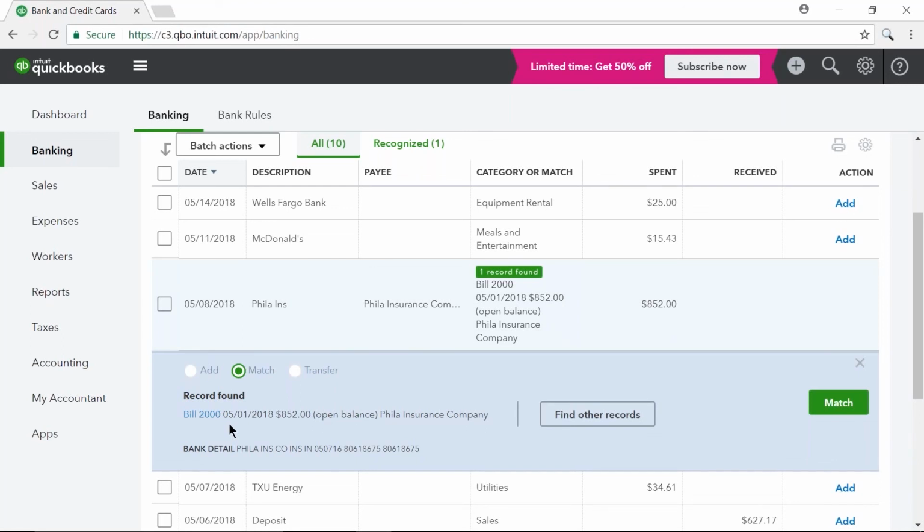Again, usually the dates are going to be a little bit different because you get that bill one day and you pay it another day. And then it tells us $850 was the open balance on that. It's going to be paid off.